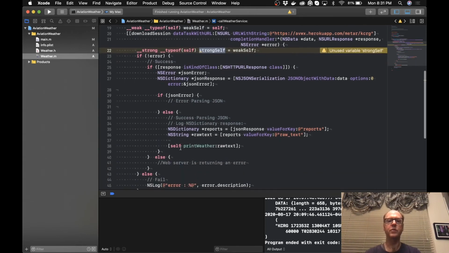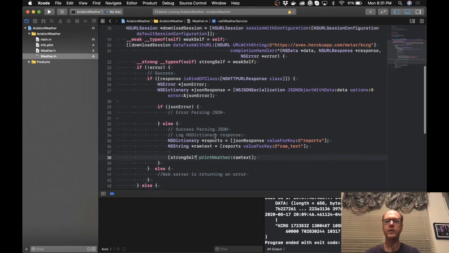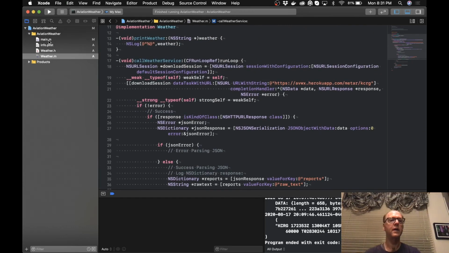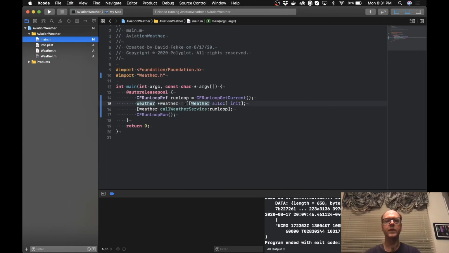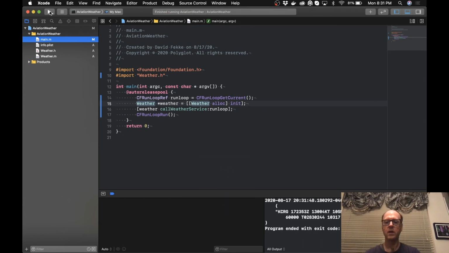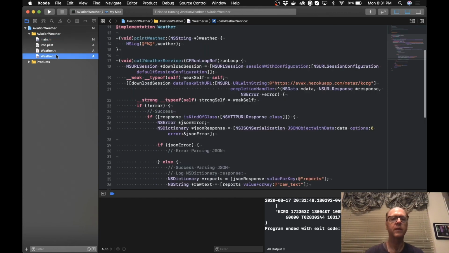Now right here where I'm going to print the service, I'm going to switch self out with strong self, so it uses the strong self reference. If I come back here into main, we can see that I'm creating a run loop, and then I'm creating an instance of the weather class, and in that call to the weather service I'm passing in the run loop and starting the run loop. So I run this, and it just printed out the weather. And that's essentially how you can use strong self and weak self.